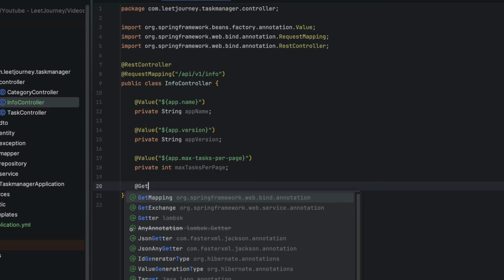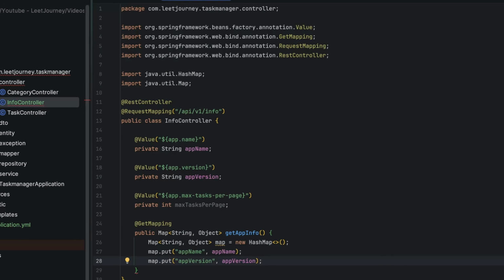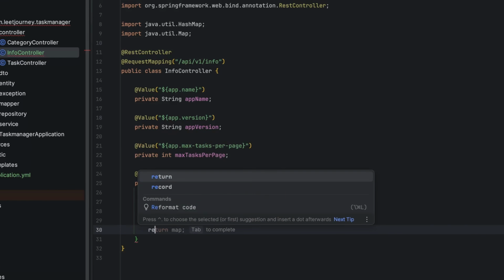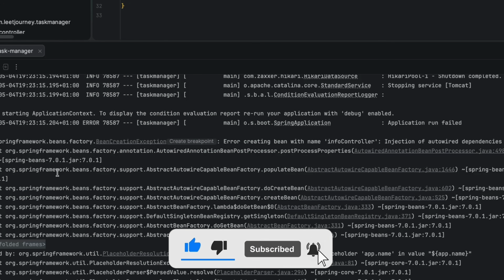Let's now create a GET endpoint. So @GetMapping, public Map<String, Object> getAppInfo. We are going to be creating a HashMap, and then we're going to be putting all the information in this HashMap and return it. So we have our new endpoint. Let's rerun our application. There is an error here.